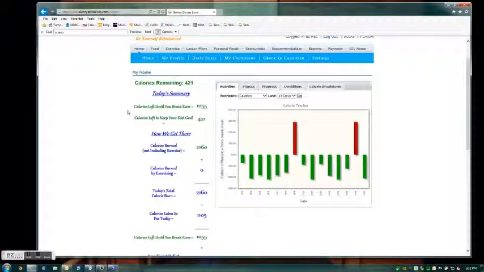So what you'll see is all the caloric information for today. Right now I have 421 calories to go until I reach my deficit of 500, which is what I entered as my target. If I ignore that target, then I have 1,055 calories to go until I reach my break-even point. My break-even point is the point where I have eaten as much as I have spent in calories that day.